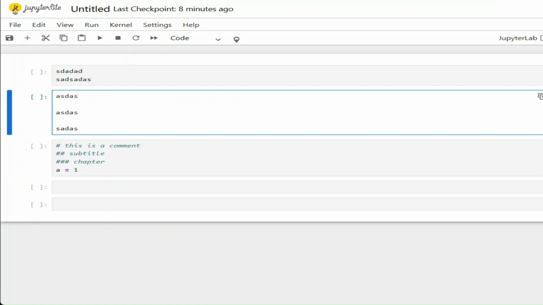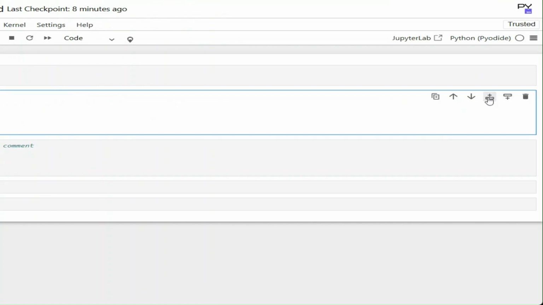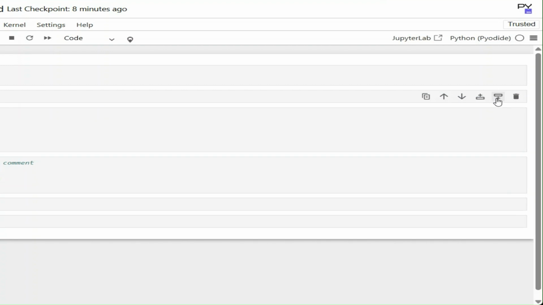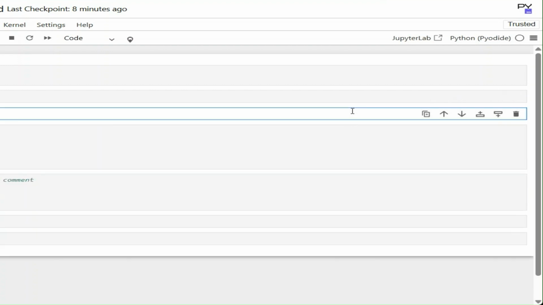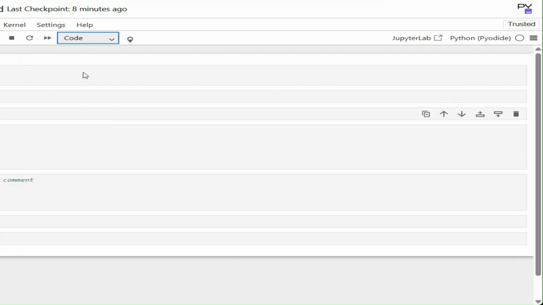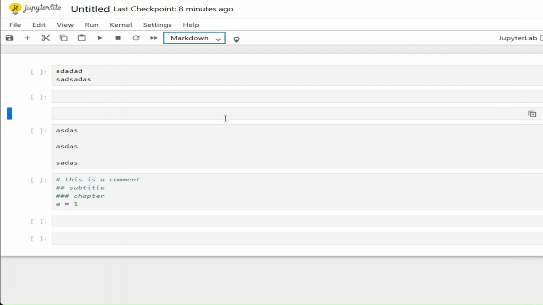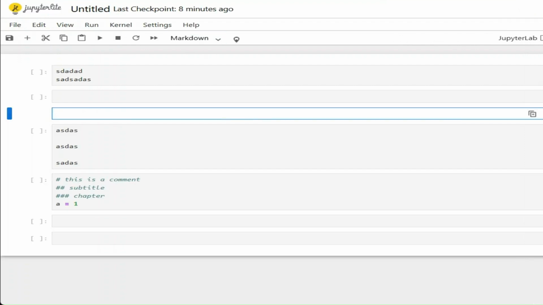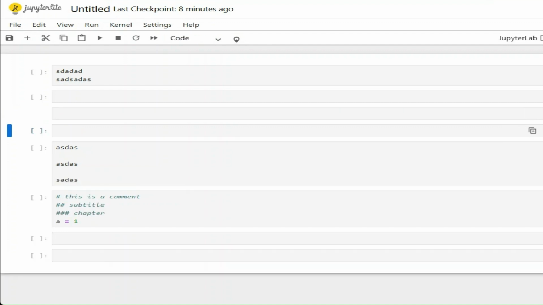To insert a cell above. You see, contextual to the current cell, above or below. You can do this one, or you can do below. By default, this will be a code cell. Let's see if I have a markdown here. I changed it and add a cell, insert a cell below. This will change to code. You see, the type of cell is here on top.